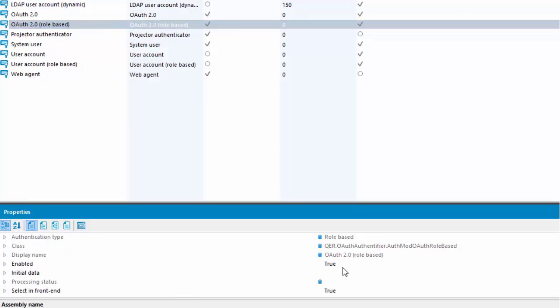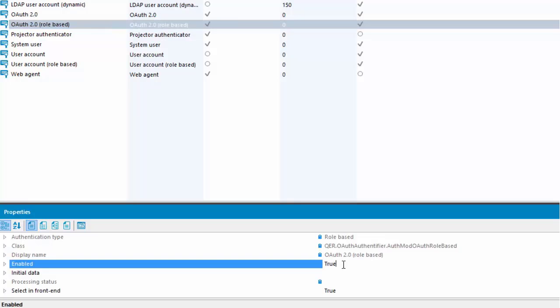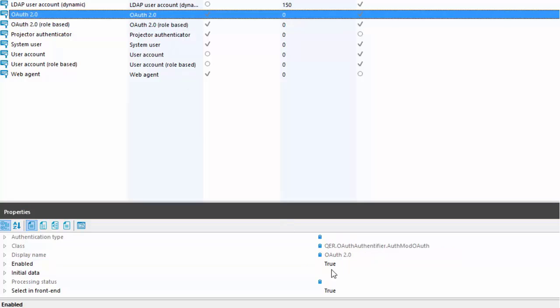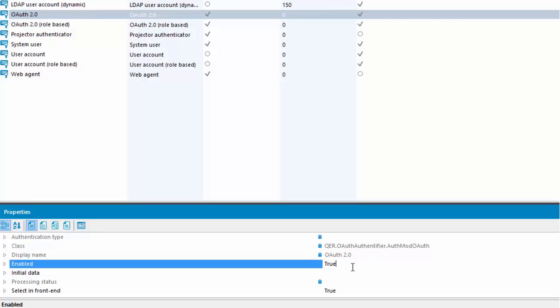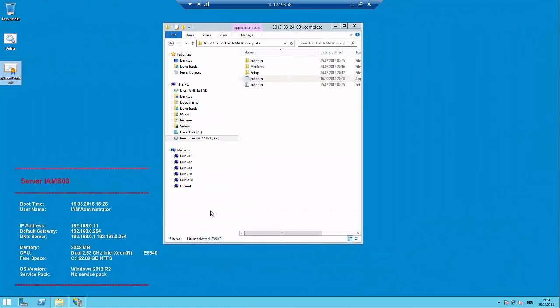In a freshly installed system, initially there stands a false here, and I have to turn that to true, and the same for the second entry as well. Because out of the box, the OAuth authenticator is not enabled. But in this system it is, and so I can directly start testing. To test my OAuth2 provider, I start on the server where the complete service is installed, and the first step is to open the certificate manager and to export the certificate we have created together with the OAuth2 installation.